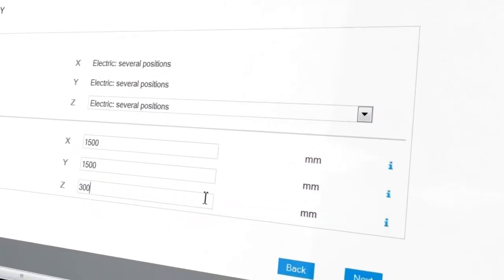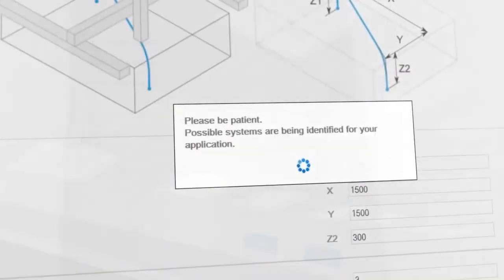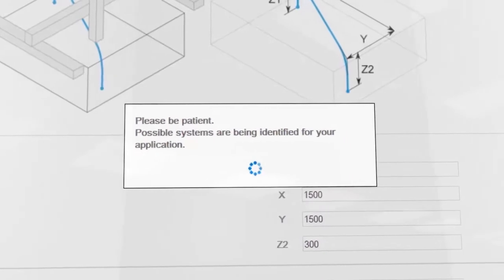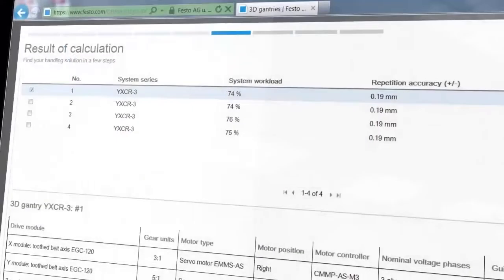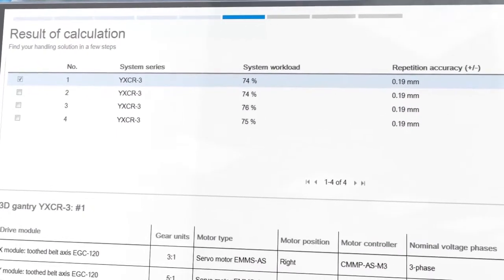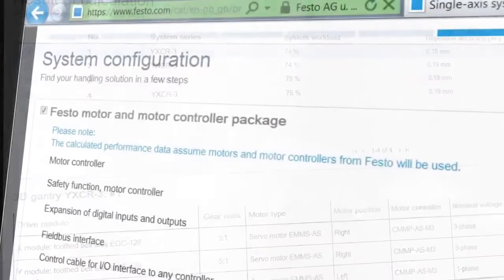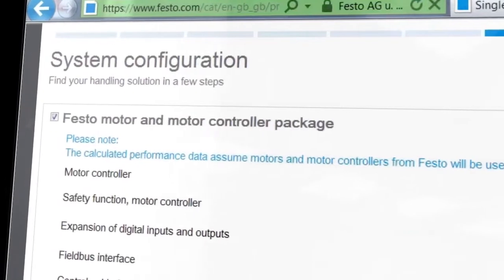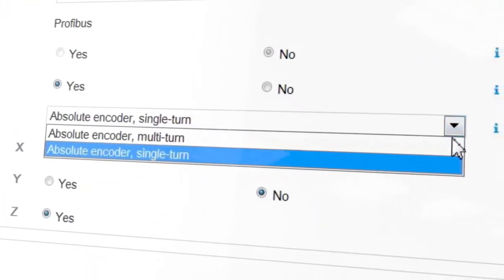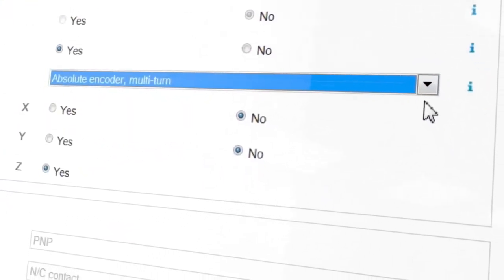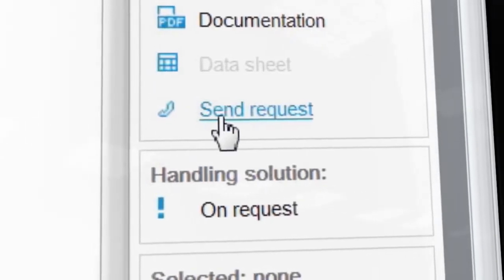Enter your application data. The software will calculate the right handling system for you. You can then configure your preferred system according to your requirements. And that's it. Now simply click Send and the request will be sent to your local Festo office. It could hardly be easier.